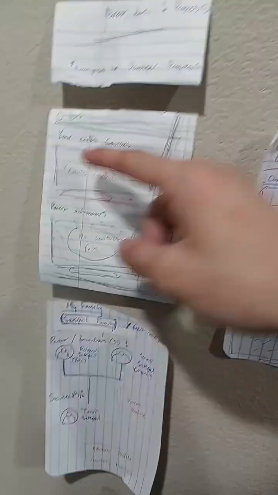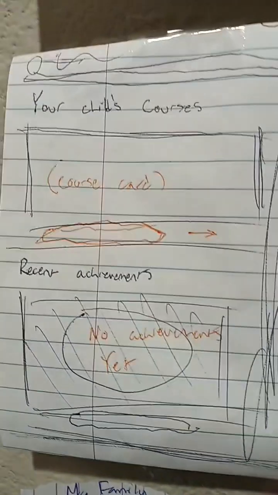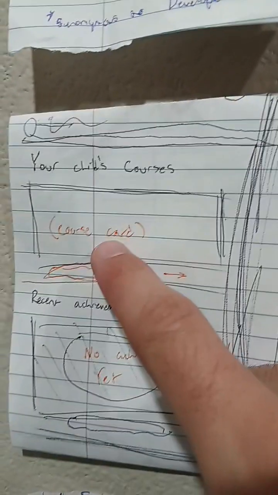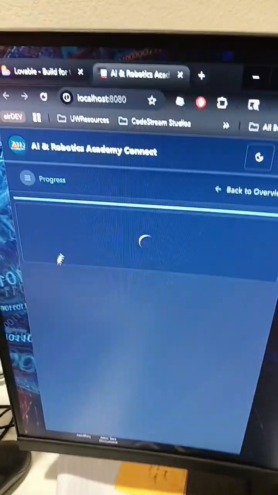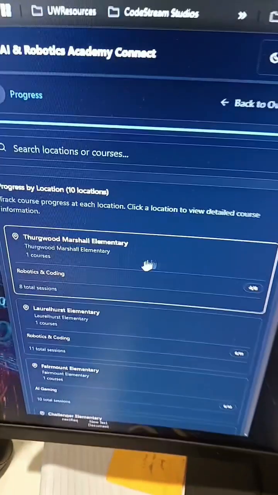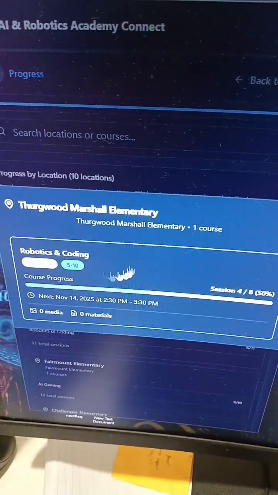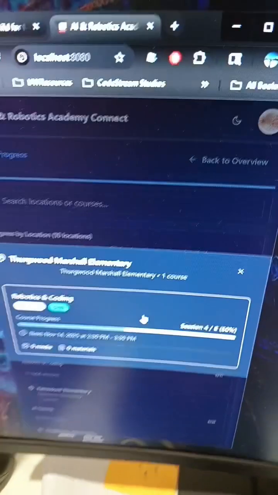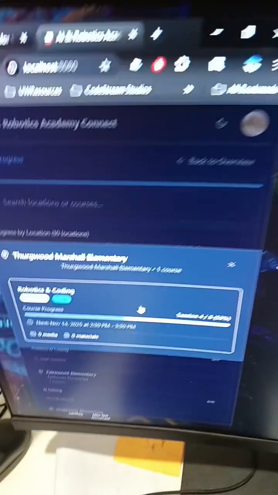So progress page should look like this. Your child's courses with course cards. And I want these course cards to basically be precisely like the developer progress cards. So I want these course cards to look like this. Course progress, session out of 8, next session, media, all. I want it to look like this. This course card. And so they could visually see it on their dashboard, their sort of progress right away.